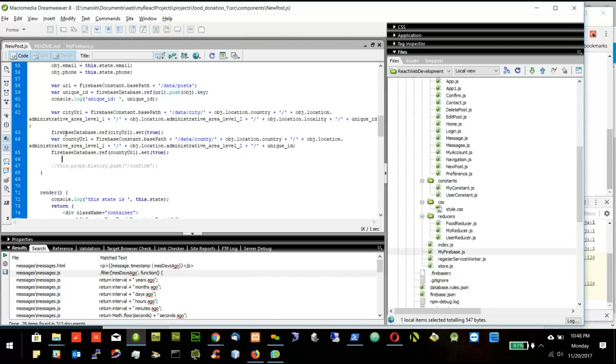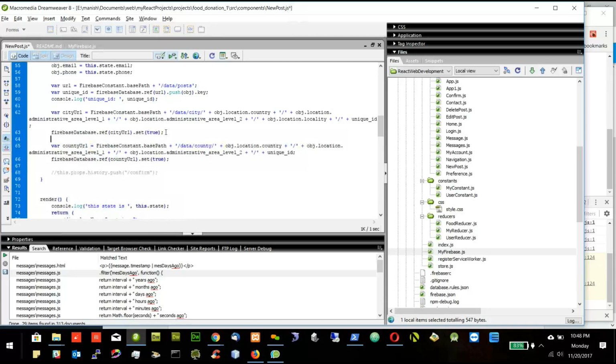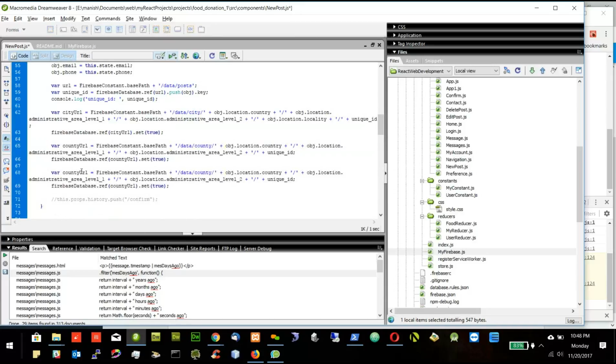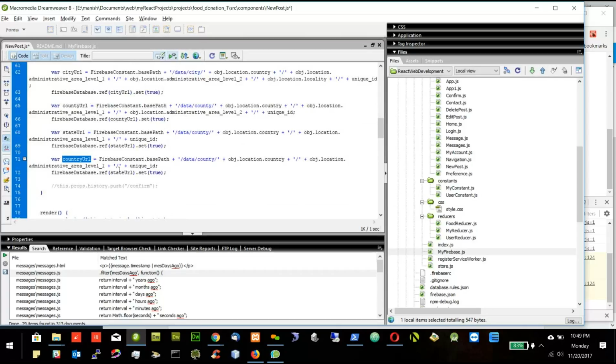Instead of creating a new one, I can also create... Okay, it's fine. It is easy to understand. Now I'll copy this and create a state path, the state URL, and the state URL does not have this county part. Then I'll create a country URL. The country URL will be here, and it does not have the state part.